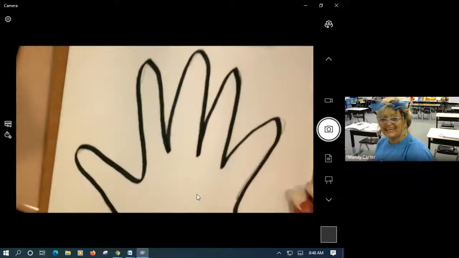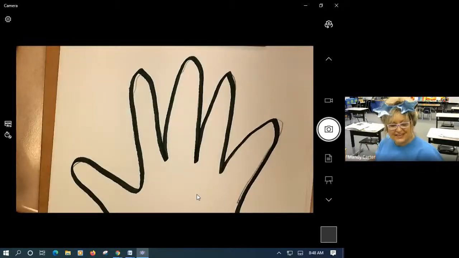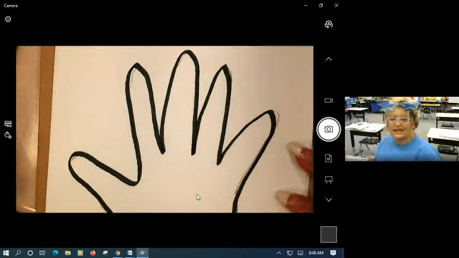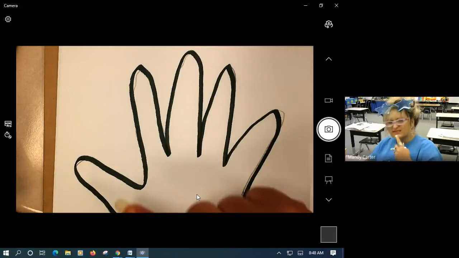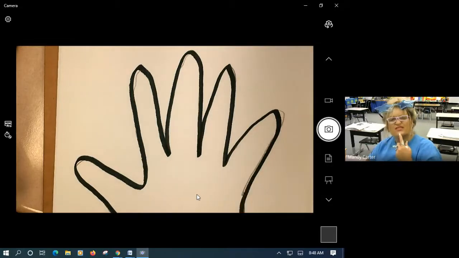I have my hand, my 5-finger retelling glove. Boys and girls, you can always do this after you listen to a story or you read a story. Just trace your hand. That's really going to help you recall everything about the story. So, let me think. What was that thumb? What was the thumb supposed to help us remember?